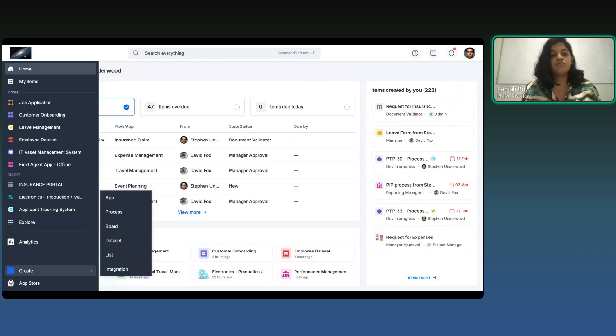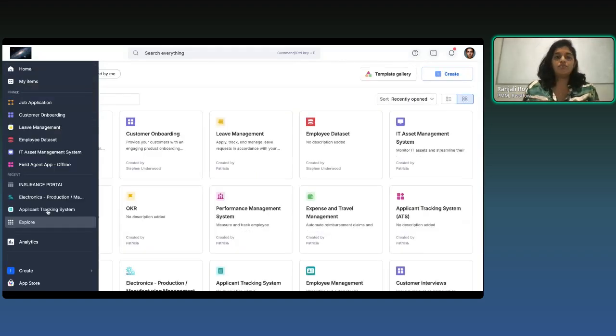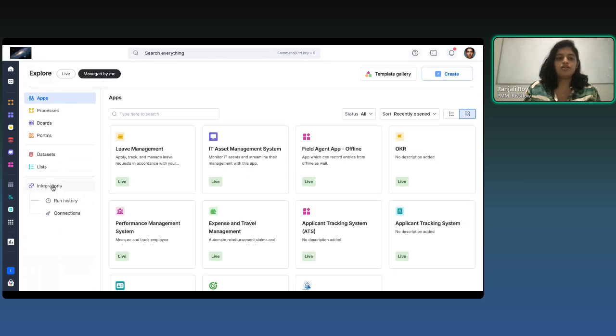But if you want to access already created integrations, all you have to do is head to Explore, Managed by Me, and then you can see all the integrations, including run history and connections. That's how easy it is to access integrations now.